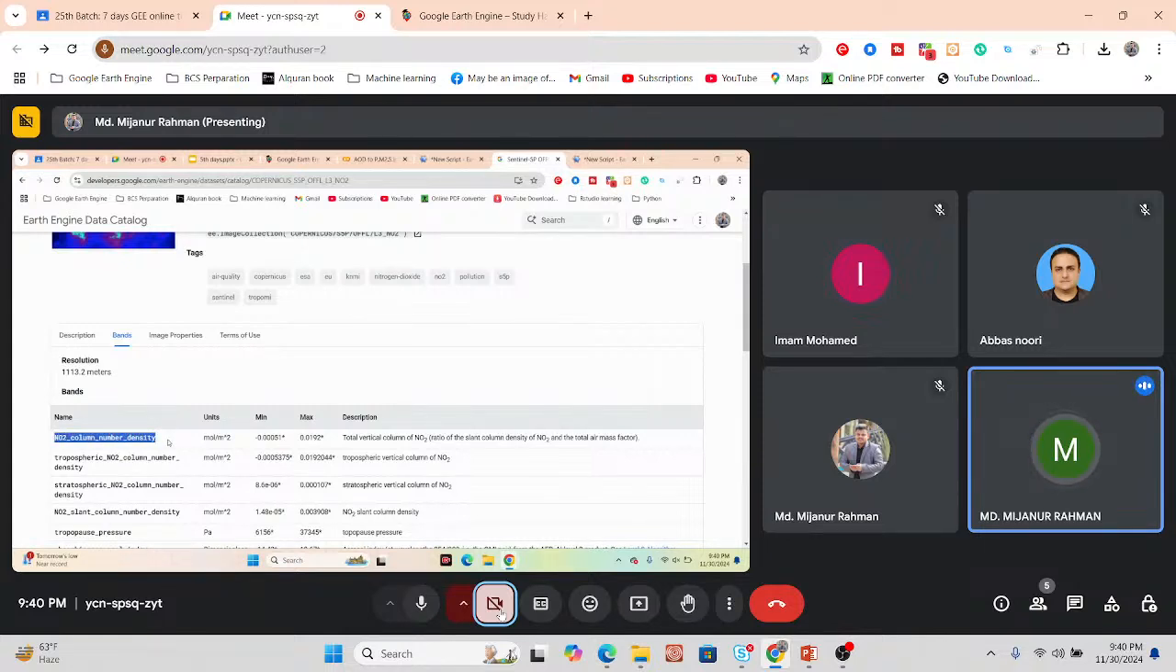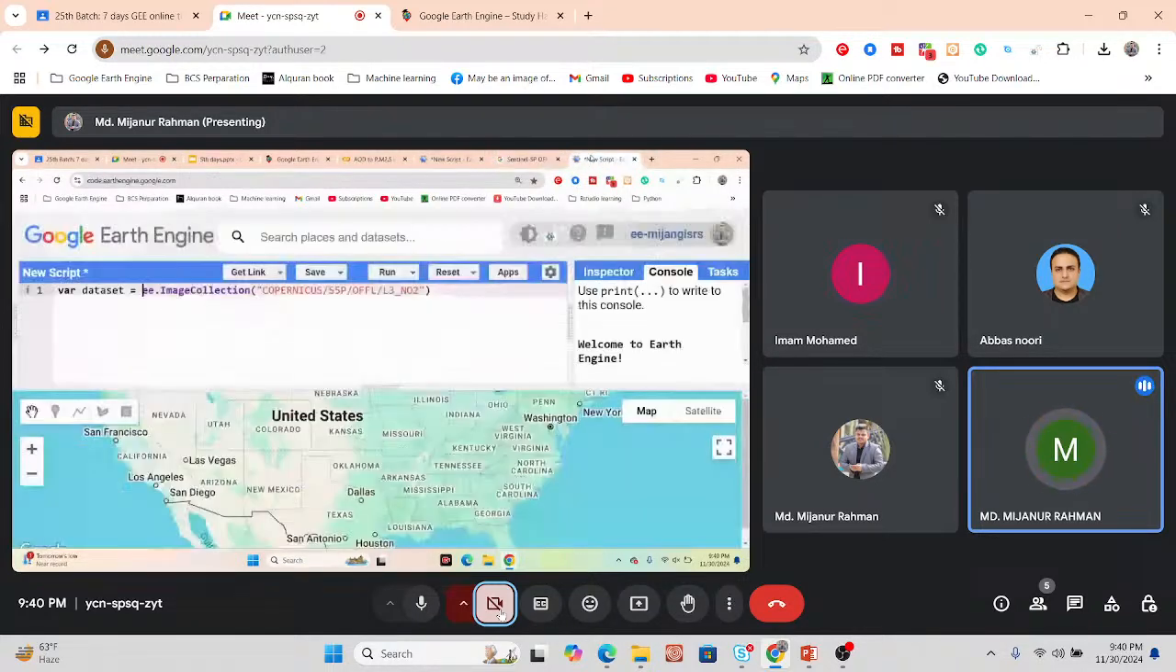Suppose you want to monitor where there is a high density of nitrogen dioxide and where there is a low density of nitrogen dioxide. For that, we have to use the nitrogen column number density band. So I simply copy this band, apply the select function, and put in this band name. And further, simply filter a specific date or time. Suppose from 2024, 1st January to 31st January, so I take the data only for the month of January.